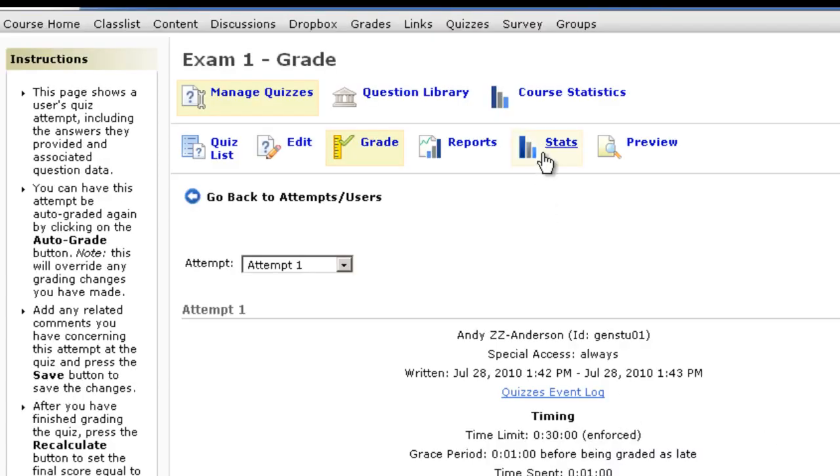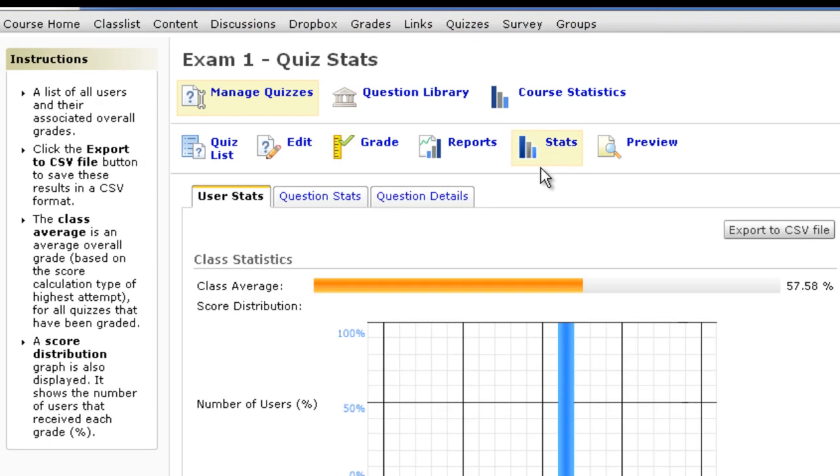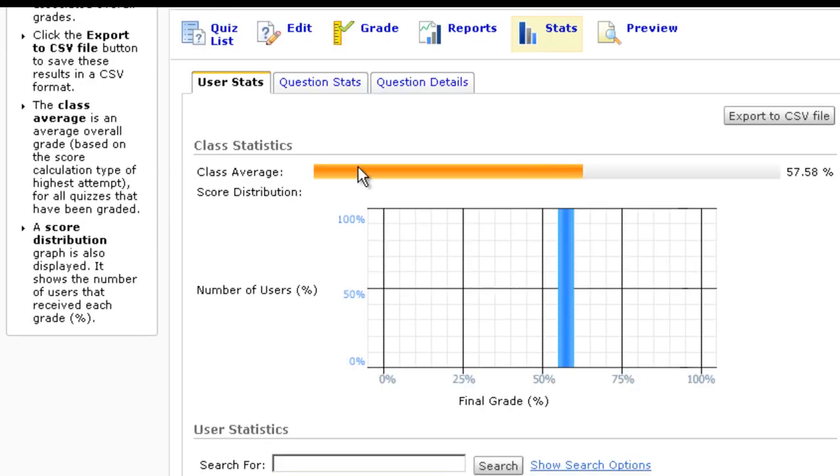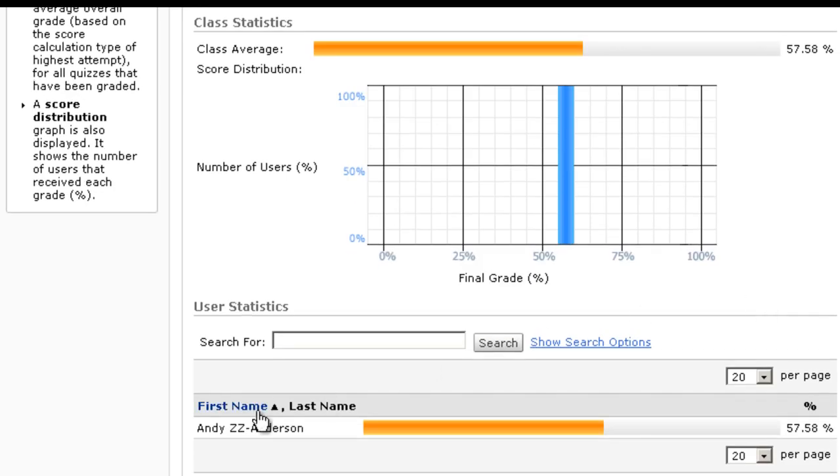Another thing you might want to be checking out are the stats. The stats page shows us the class average and the score distribution. Right now we obviously only have one student, so this histogram really isn't all that telling yet. And then down here you'd have a list of the students who've all completed the attempts and what their scores were.